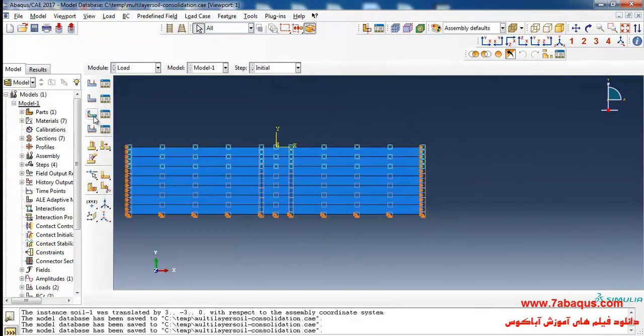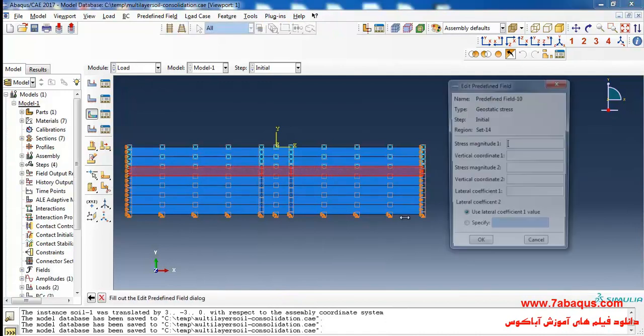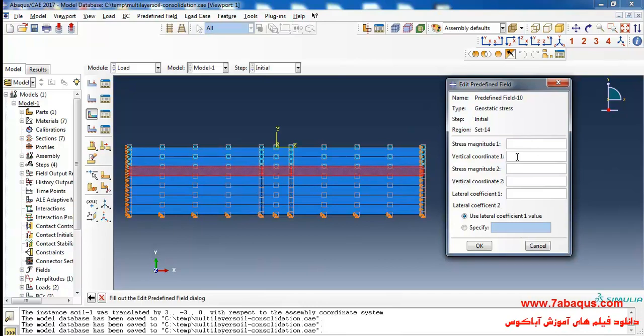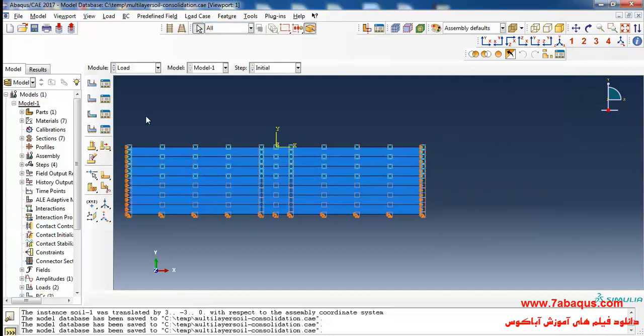I will click on Create Predefined Field, select Geostatic Stress and continue. I will select Layer 3. At the depth of 2 meters, the effective stress is equal to 2 multiplied by 9,190 Pascal, and at the depth of 3 meters, the effective stress is equal to 3 multiplied by 9,190 Pascal. I'll enter the lateral coefficient equal to 1 and OK.